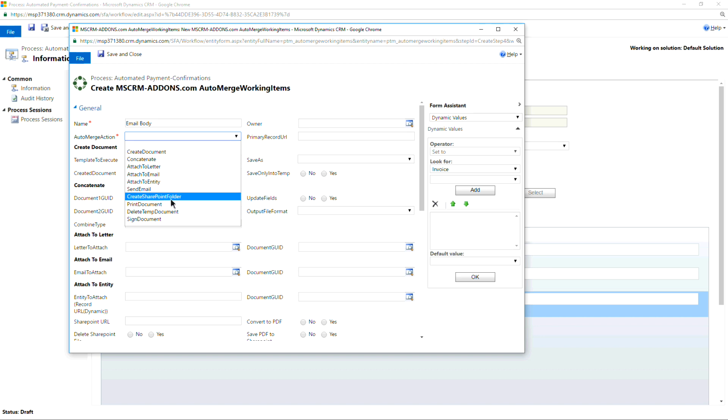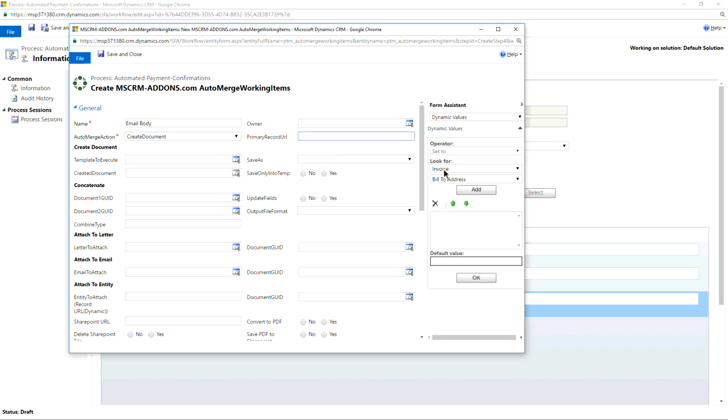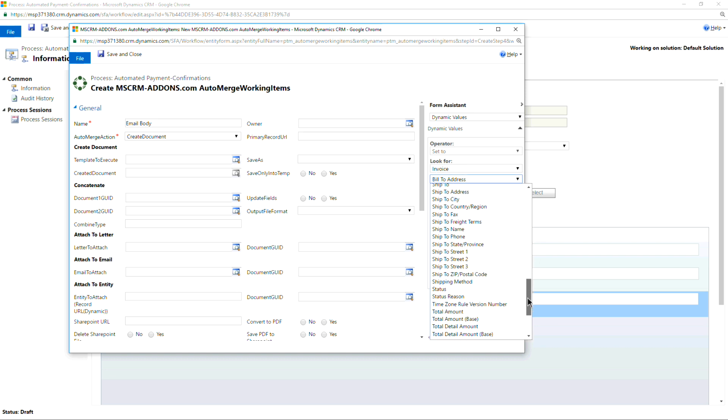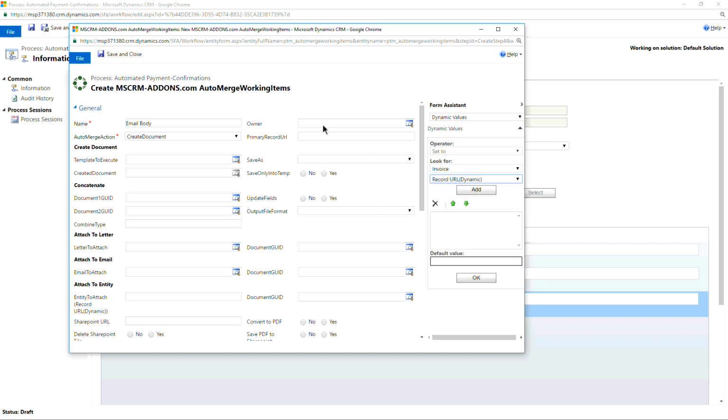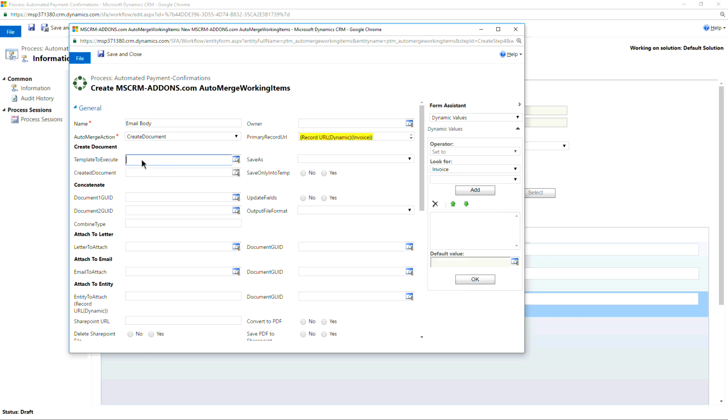You have several different actions that you can pick from. What I'm going to do here is create a document, and then I need to give it a primary record URL. The primary record URL is located here under invoice, and it is the record URL dynamic. That's basically going to pull over the record that I'm running this workflow against, and it's going to do all these commands against that particular record. So I'll just add that in there.